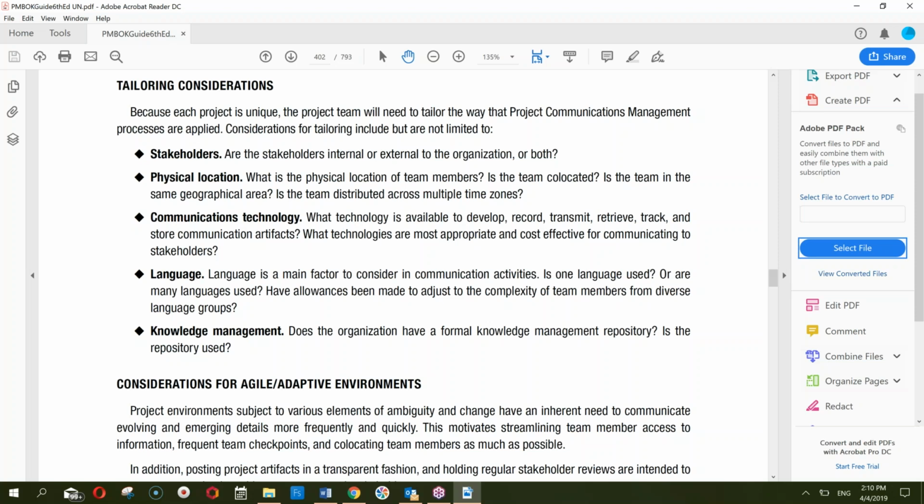Then the physical location. What is the physical location of a team member? Is the team member co-located? Is the team in the same geographical area? Is the team distributed across multiple time zones? So each of these answers would dictate what kind of communication can happen.